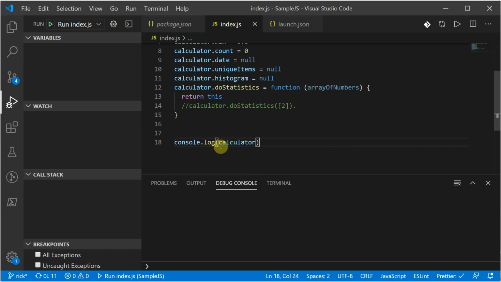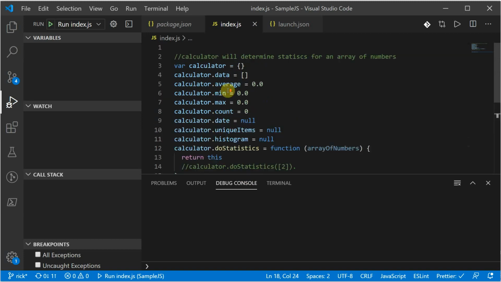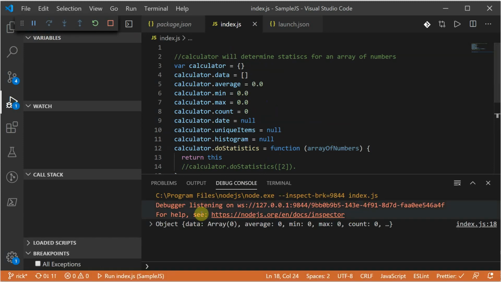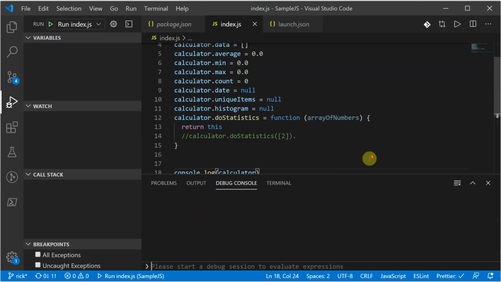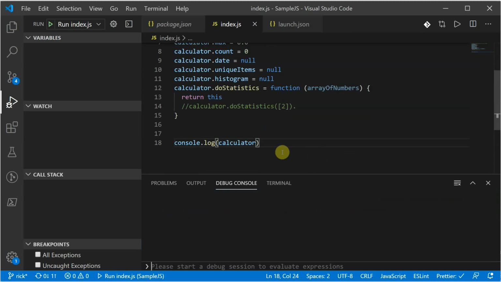So if we run this, it should basically do a dump of the raw data of the calculator. If I hit start debugging, the debug console runs, and we see we have this object, and it talks about the data as an array, average is 0, min 0, max 0, count 0, etc. Okay, so we know that's running. The debugger is completed, so we can use this to clear the console. And we're going to start expanding on this.